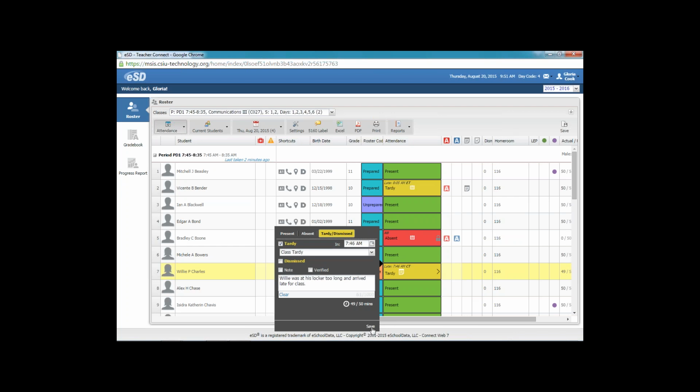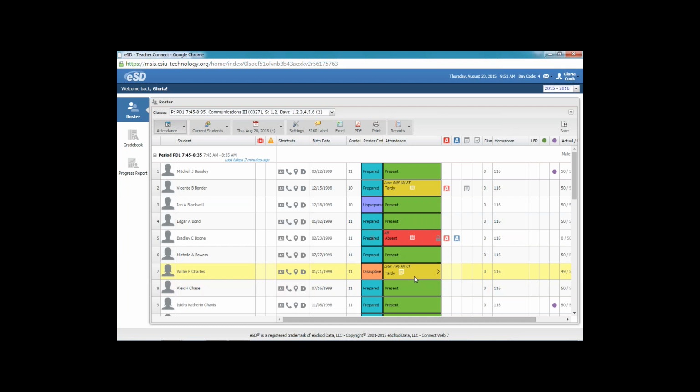And I can save that. And what you'll see is when I hover over this, I will see the note that I've entered in for this student.